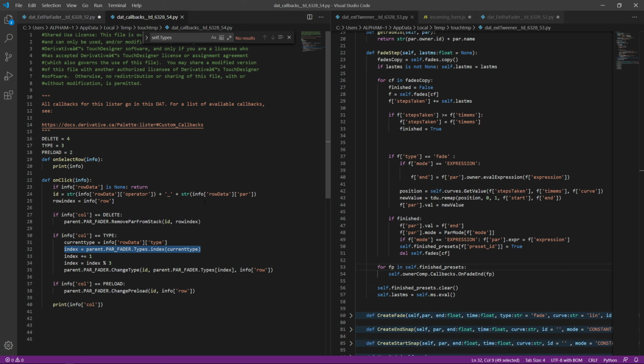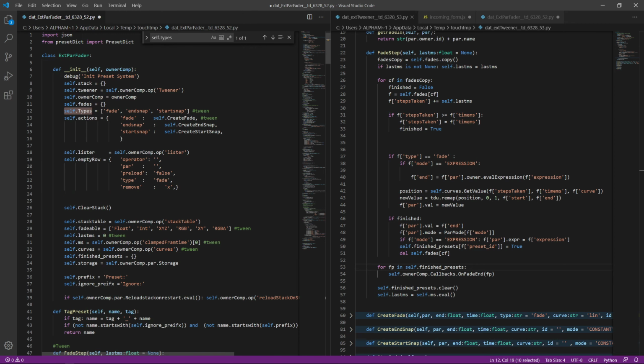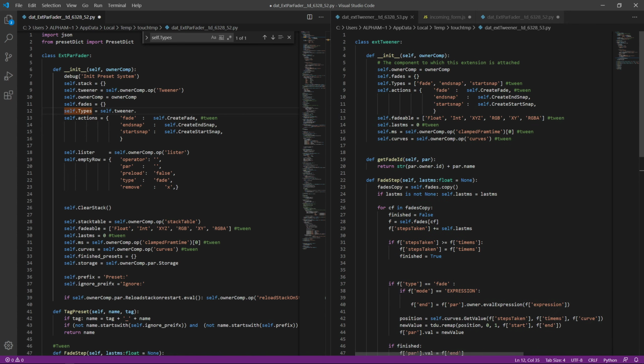I have the feeling this is something I should put also inside of the component, but that's okay, because now we can just say self.tweener, and now we're also accessing the types here.